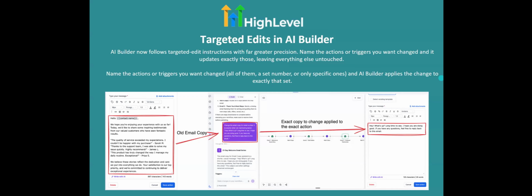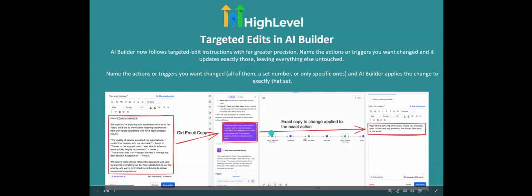Okay, so for this week's high level update, let me start with targeted edits in AI Builder. Now it's following targeted edit instructions with far greater precision. So this one here is an example of what we want to do with AI Builder.